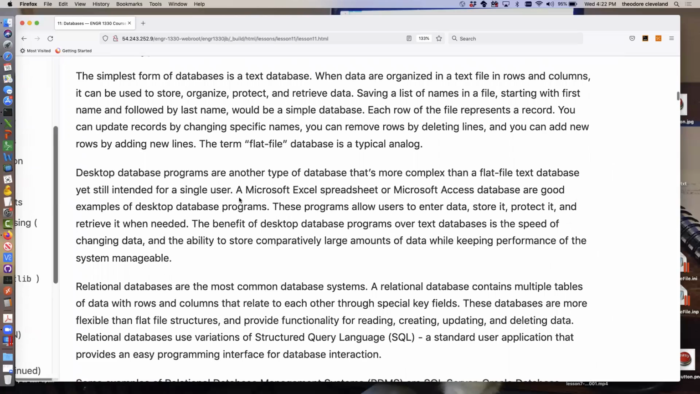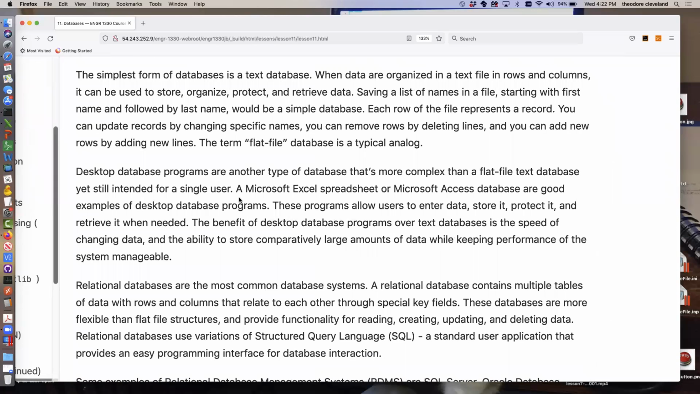The types of databases, there's two major types that you will encounter in your near future. One is called a flat file database, and we'll describe that shortly. The other is relational. So the simplest form of database is a text database.